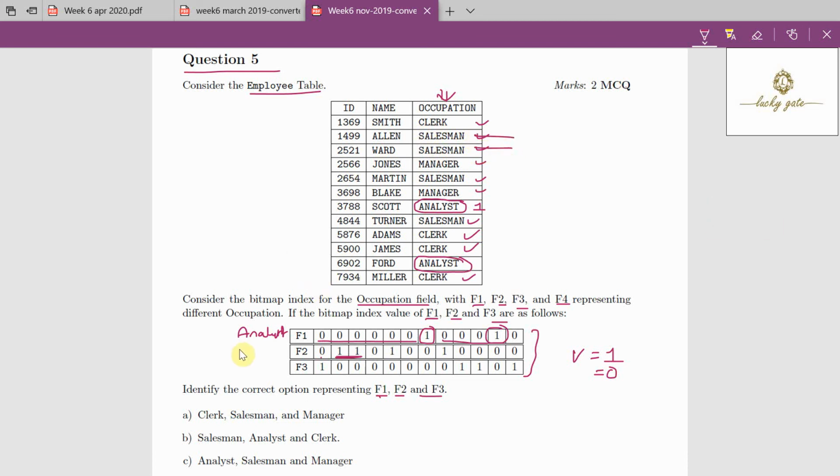It means that F2 is representing salesman. And F3, the first record is 1. What is the first record? It is clerk. Okay, it is clerk. So F3 is for the value clerk.